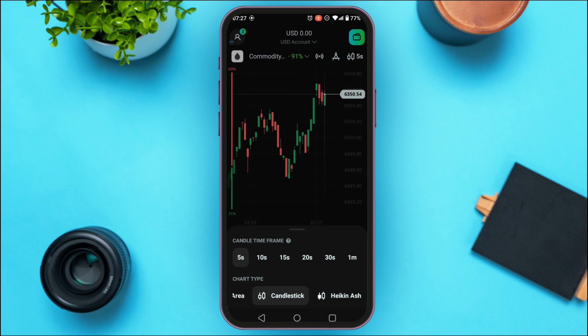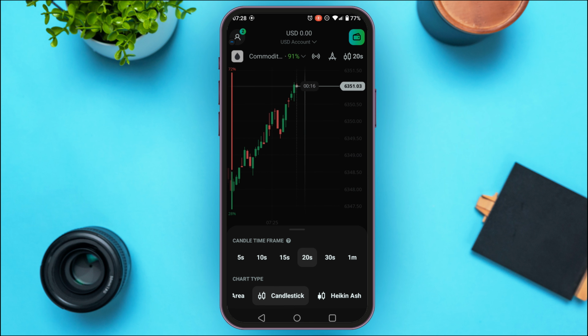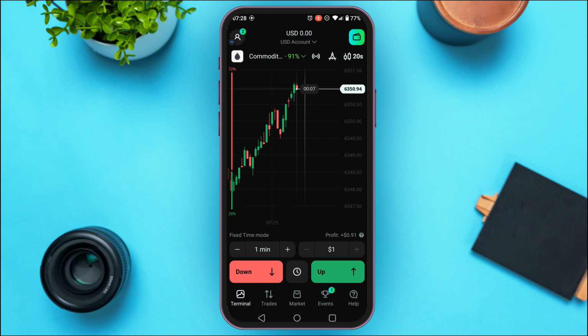In order to change the candle time frame, look for the option candle time frame. You'll be able to find various options for seconds, minutes, hours, months, etc. So simply tap on the option of your choice. Now you can see over here the candle time frame will be changed and you'll be able to see the chart according to the time frame that you select. So that is how you set candle time frame on OlympTrade account.